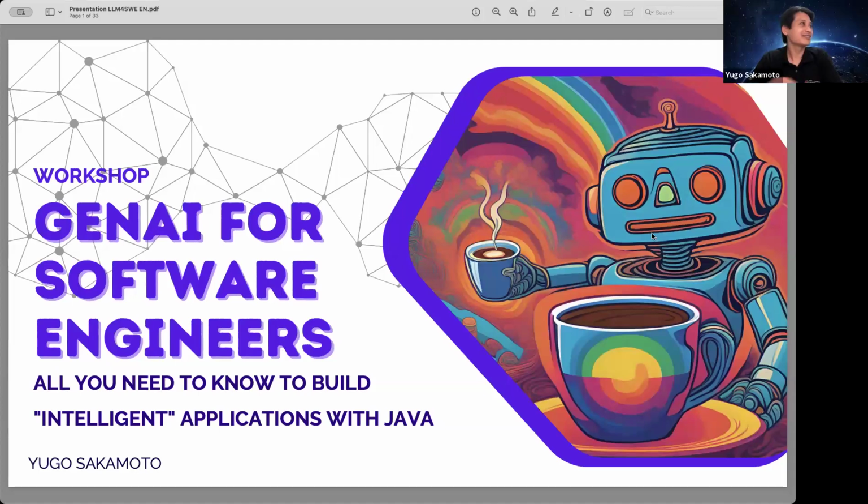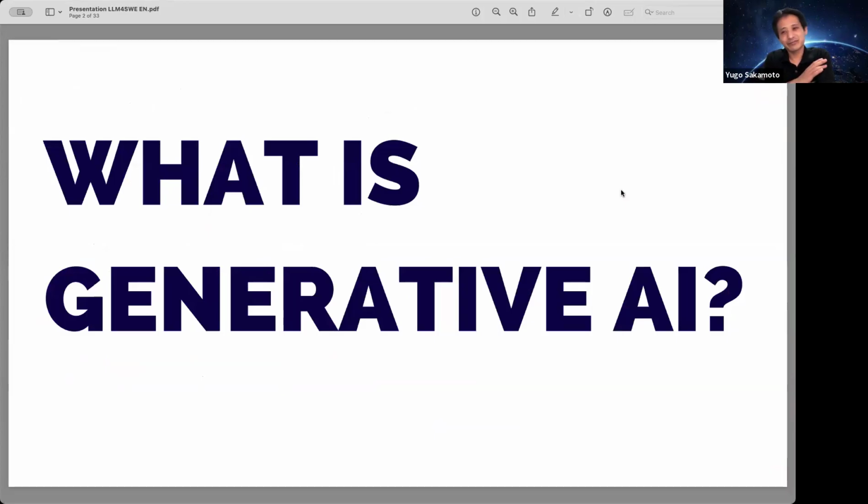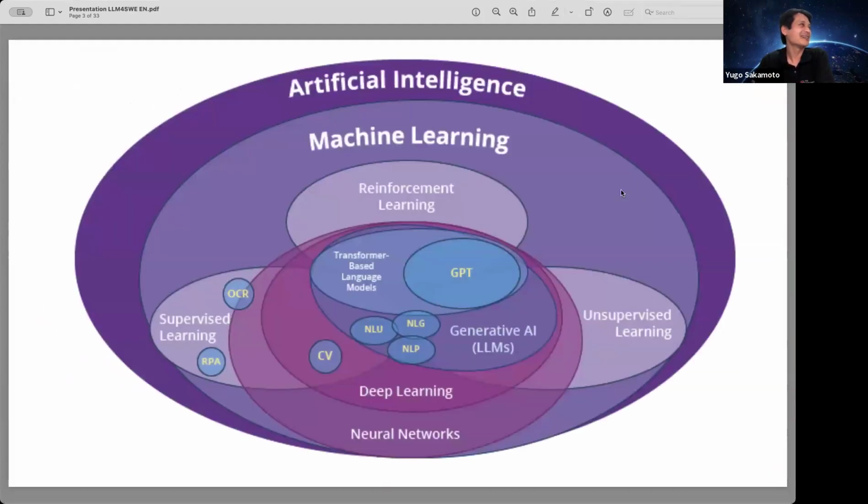So here we are: GenAI for software engineers, all you need to know to build intelligent applications with Java. I always start with the definition part, but I've been talking about generative AI for 3 years already, so probably most of you already know. So let's move quickly and take a look at generative AI, what everyone's talking about.